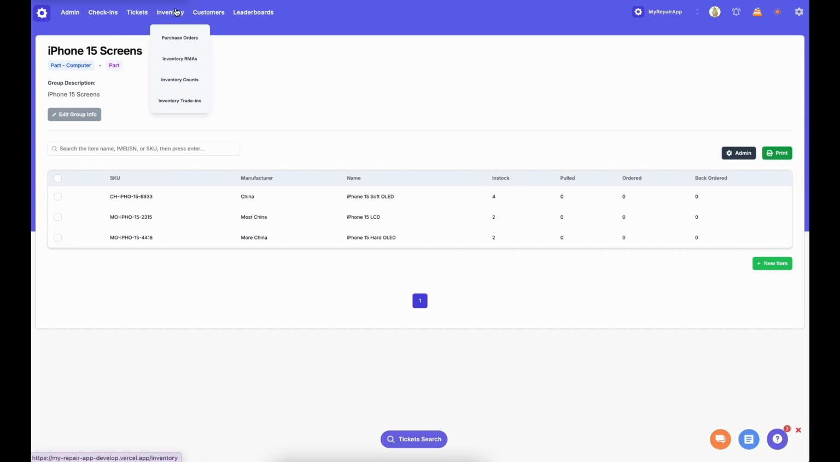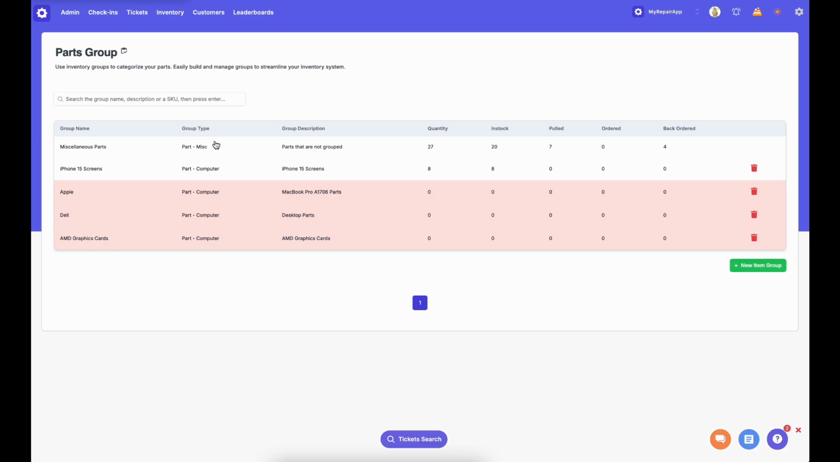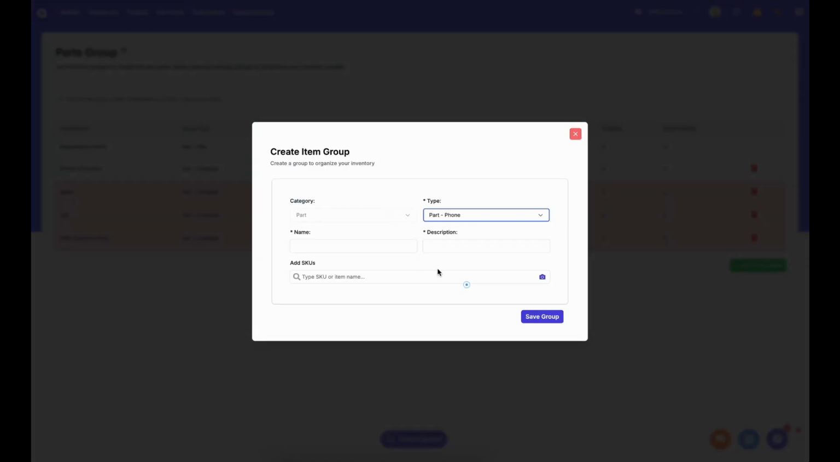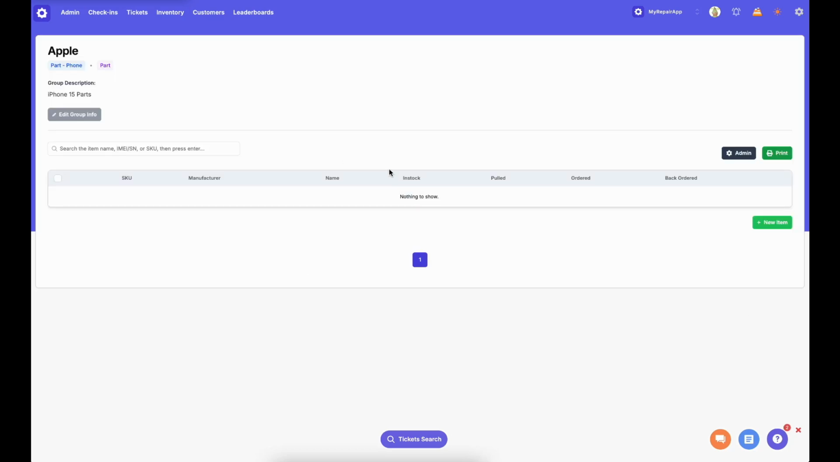And if I go back to my parts, you'll see my iPhone 15 screens. I have 8 quantity. So the idea of this is if I want to briefly look at my inventory and organize it in a different way, I can have all my iPhone 15 screens here. Or I could, for instance, just type in Apple iPhone 15 parts in general, hypothetically, right? So what I could do is take all of my iPhone 15 parts and have them accessible here. So if I click on here, I have all my iPhone 15 parts.